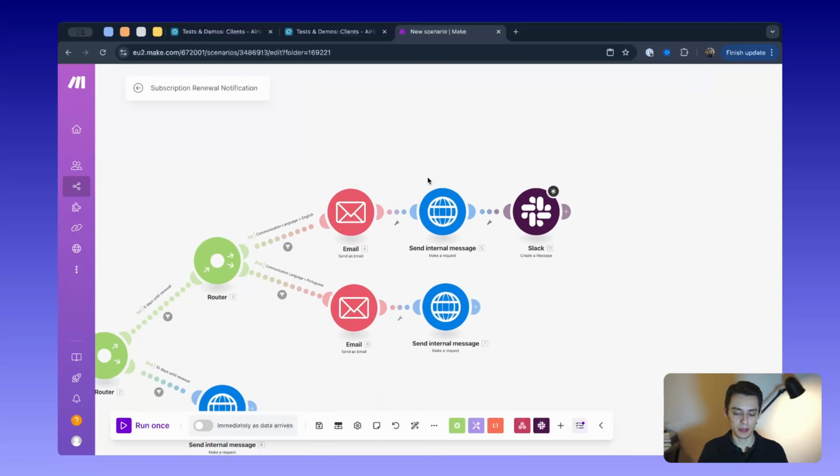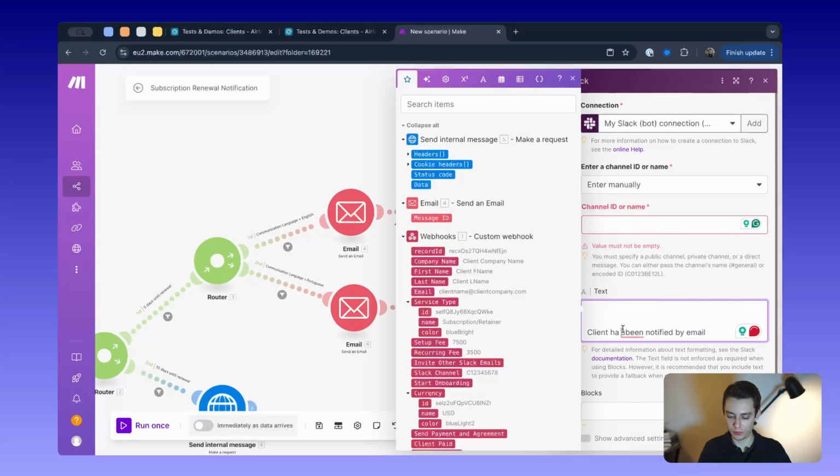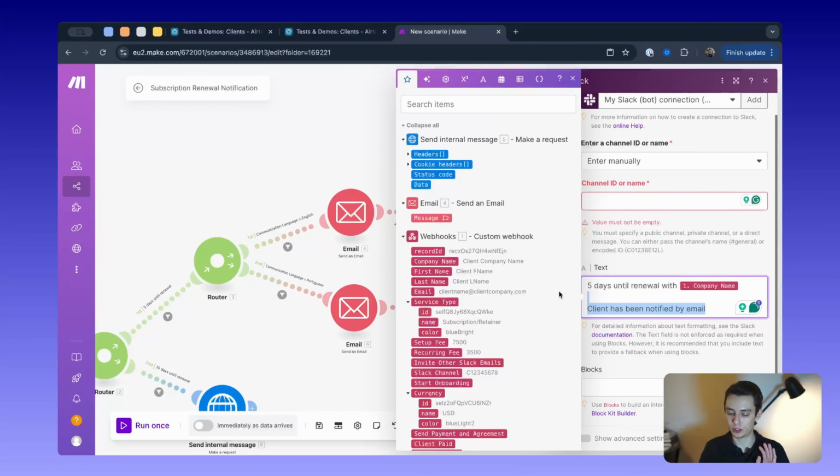Now, this is the basic thing, and if you want to send it through this, you just write here, client has been notified by email, and also you can have the other one here. So 5 days until renewal with, and then you select company name, something like that. You can add blocks. This is more advanced. Just keep it simple. You can just use it like this.